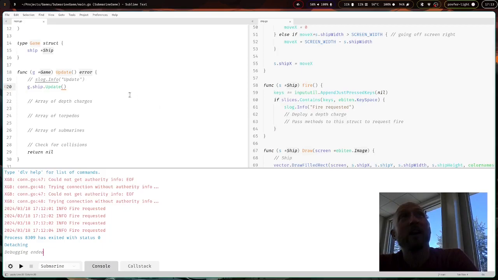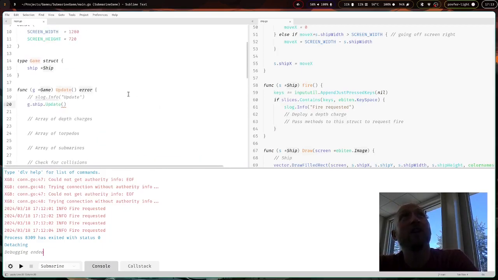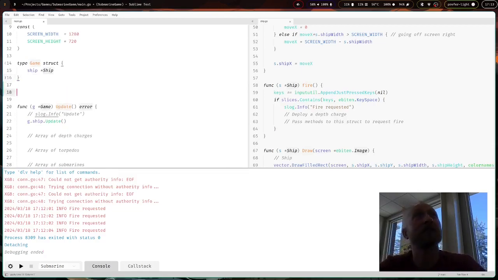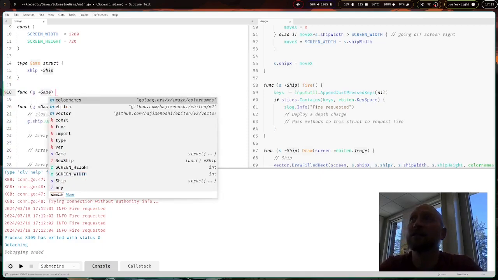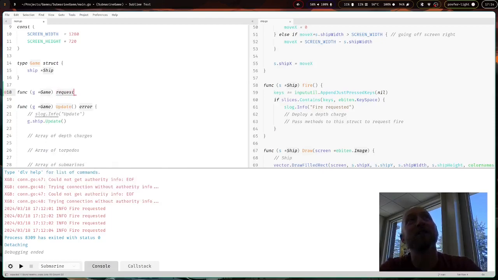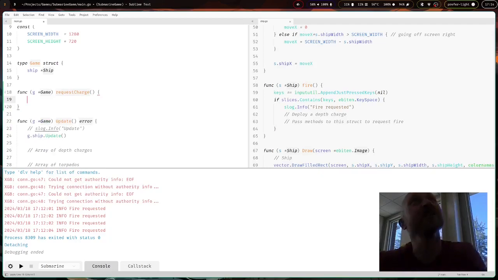So let's create a function on our game, or a method, and what would you guys like to call it? Something that will have a firing of a depth charge happen. Naming's the hardest part. Charge? How about we be just a little bit more specific? So we'll call it request charge, okay?